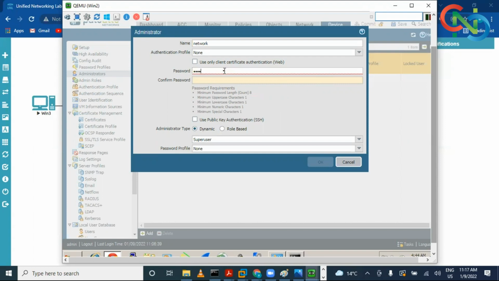Let me change the password again. Network, N capital, network @1, 2, 3. One uppercase, one lowercase, numeric, special character, 3, 4, 5. NETWORK @1, 2, 3, 4, 5.